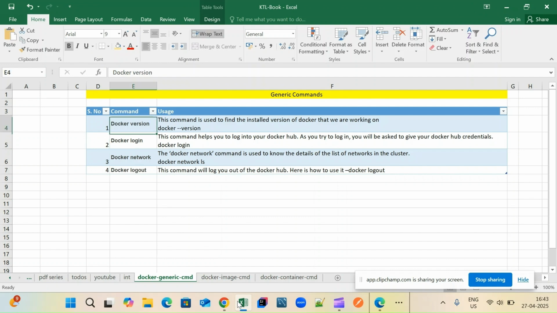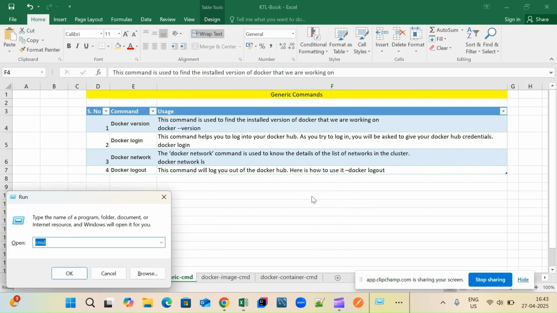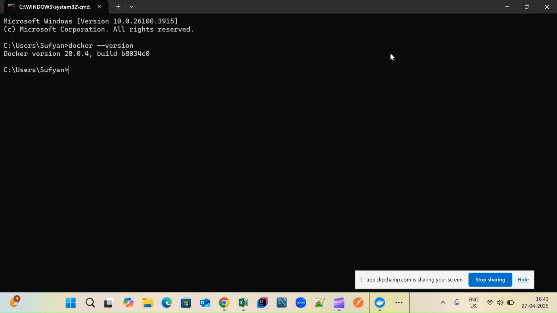The first one is docker --version. We had already tested it, but I will show it one more time. If you just want to know which version of Docker is installed on your machine, and also whether it is properly installed or not, you just have to run docker --version. It will give us the version name and number and build ID.